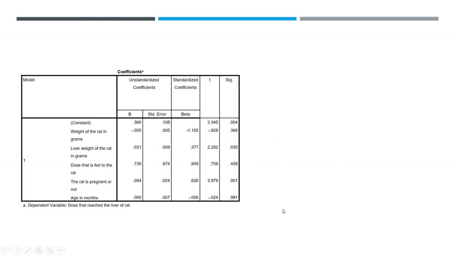The third table is coefficients table, where the independent variables are listed and corresponding to each independent variable, the significance value, that is p value, is given. If we look at the first independent variable, which is weight of the rat, the p value for the same is 0.366, which is greater than 0.05, which tells us that weight of the rat is insignificant for this problem. Next, the liver weight of the rat in grams, p value is 0.035, which is less than 0.05. Thus, liver weight of the rat is significant. Similarly, the rat is pregnant or not, p value is less than 0.05. So, the rat is pregnant or not is significantly impacting the dependent variable.